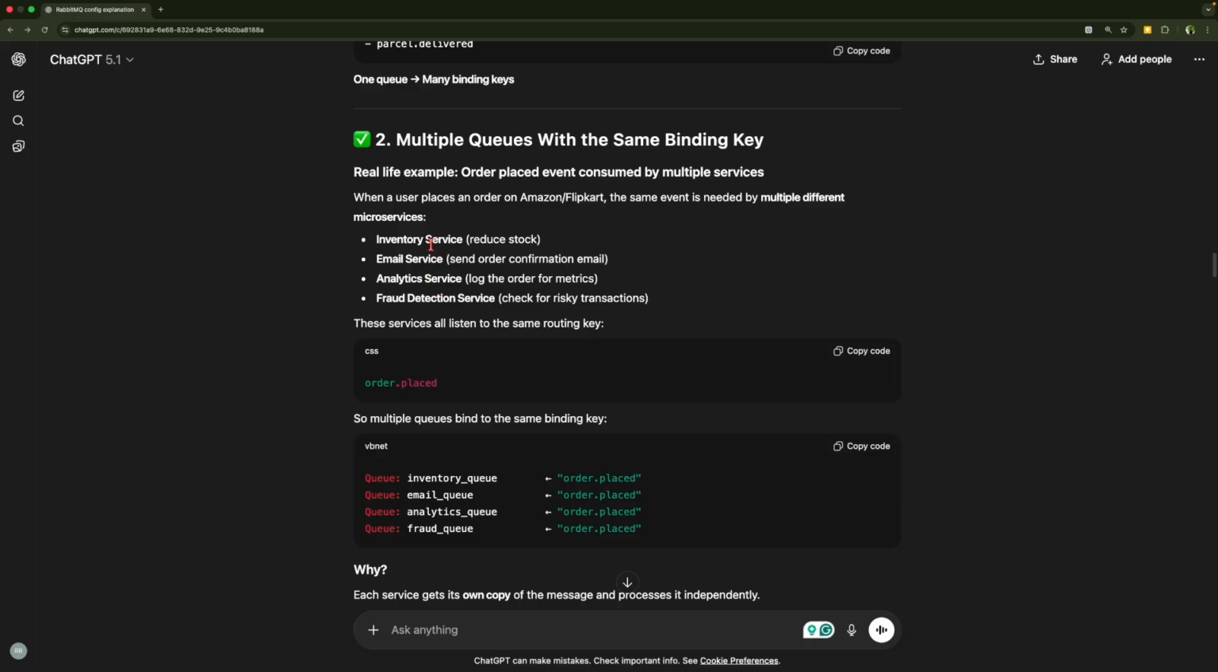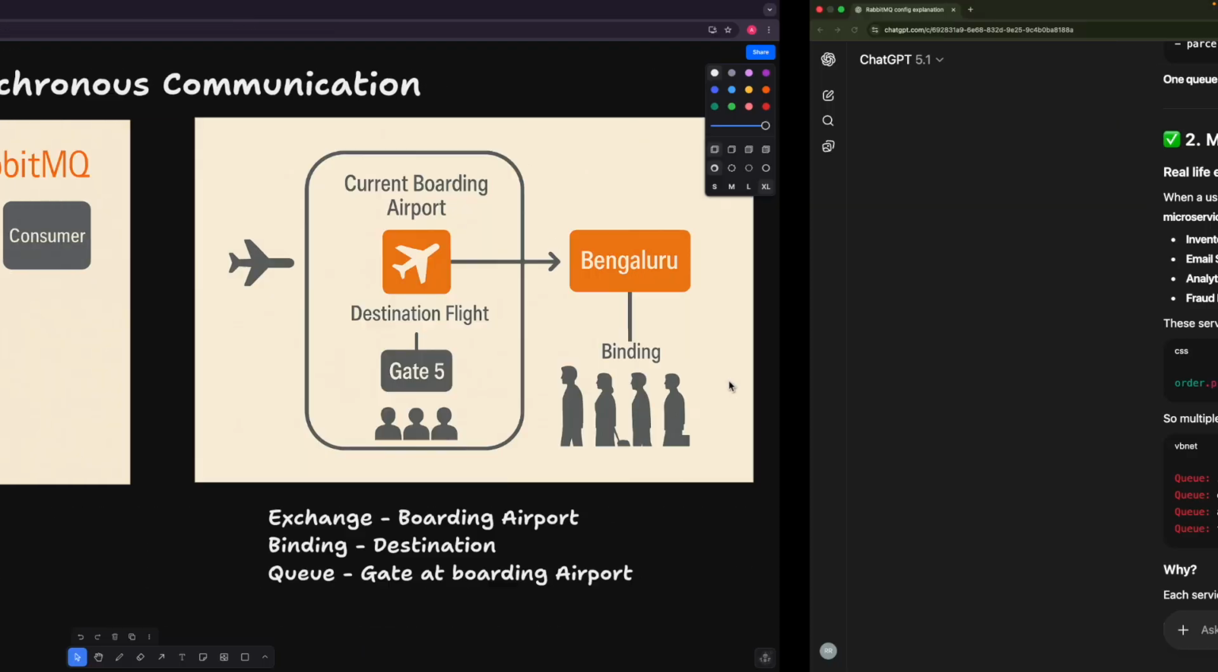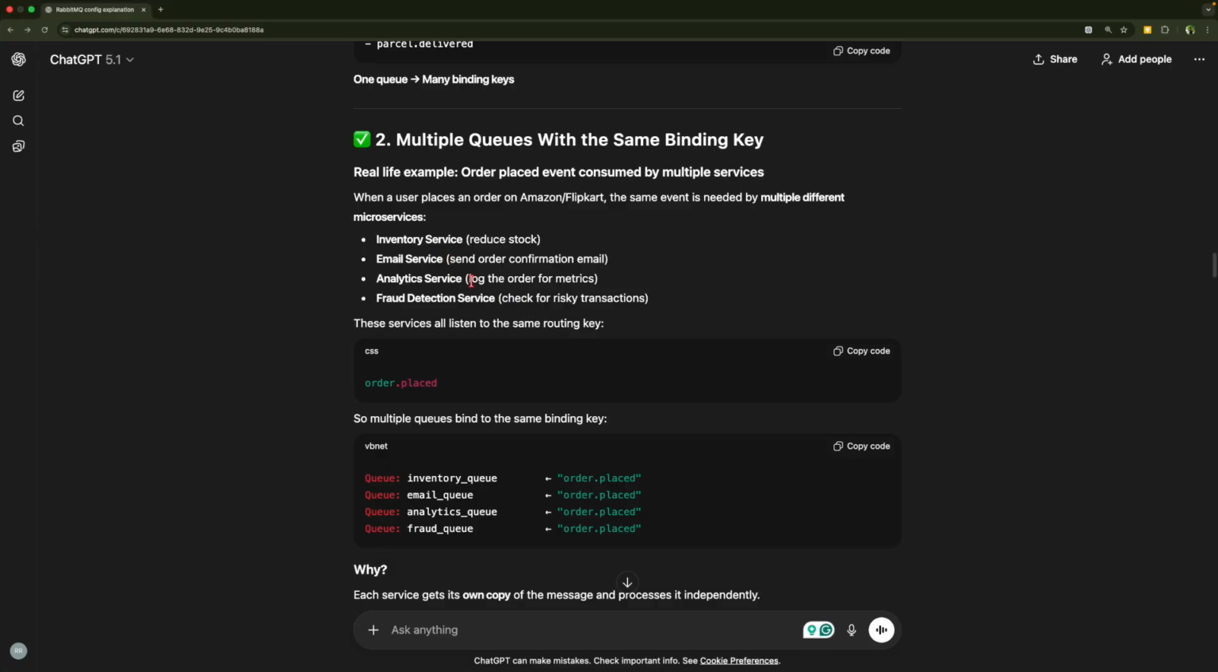It's not like a queue, where you follow an order like first notify inventory, then email. It's not like that, right? All of them want to get the message at the same time. So that's the reason we will have one binding and multiple queues, so that all of them will be able to get the messages at the same time. So what will happen here?